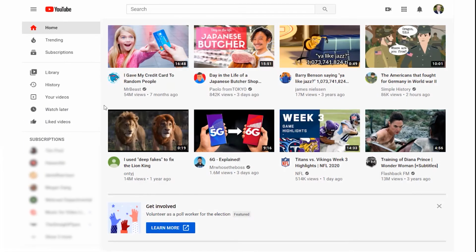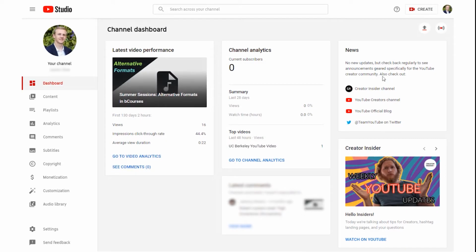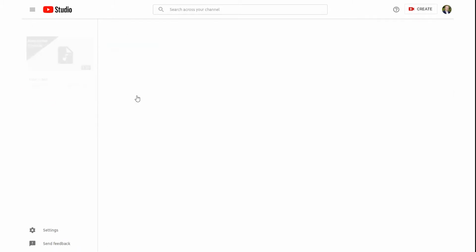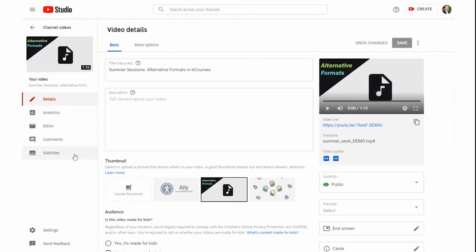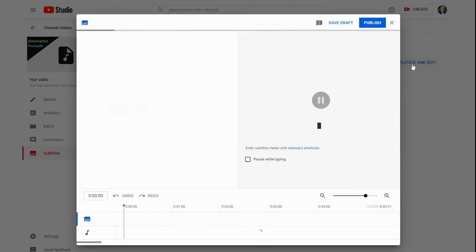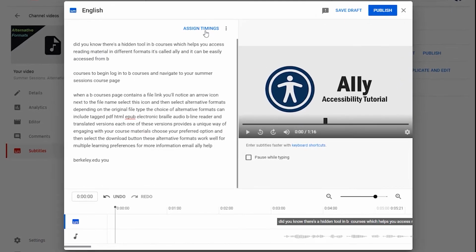To begin, navigate to the YouTube homepage and select your profile in the top right corner. Then, in the drop-down menu, select YouTube Studio. Once in the YouTube Studio, select Content from the left navigation pane. Then select the video you'd like to caption. Next, select the Subtitles option from the left navigation menu. Locate the automatic caption transcript and then select Duplicate and Edit. Select Assign Timings before continuing.